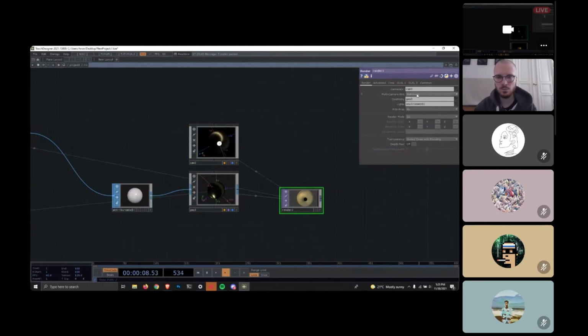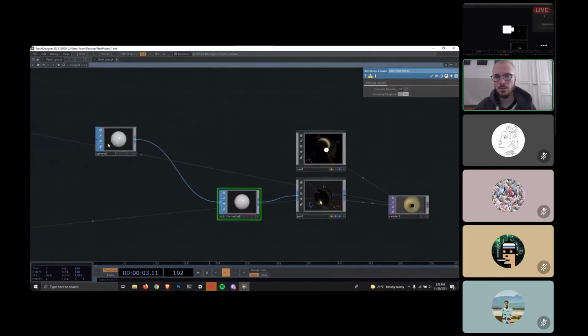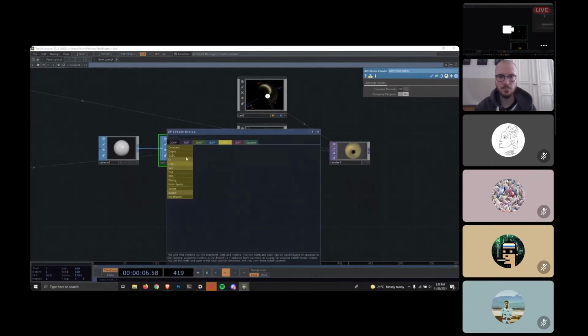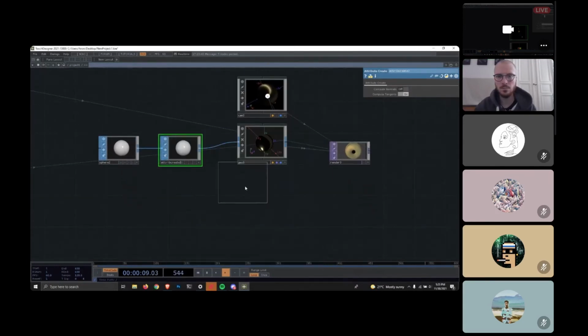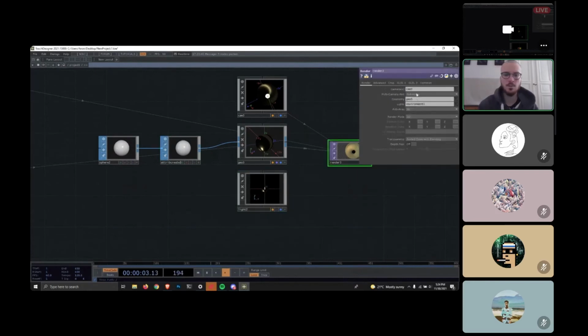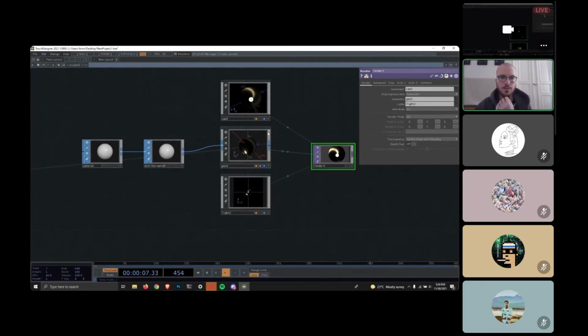And 2, 3. And we need a light. Bit 2. Okay.